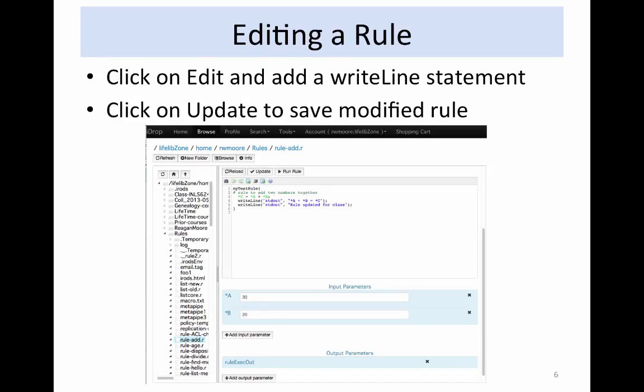Also note that a file is identified as a rule if it has the extension .r. Edits can be made on a rule at any time. The edits will be saved when the Update button is clicked. A user can make edits, run the rule, examine the output, and iterate until the rule behaves correctly. The simplest change is to add a write statement. Write line standard out, adding a write statement. This will print a message to the screen that will be seen in the output section.